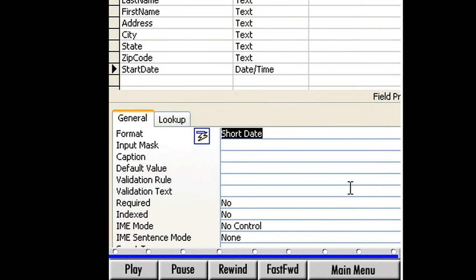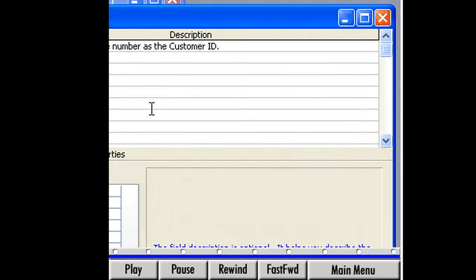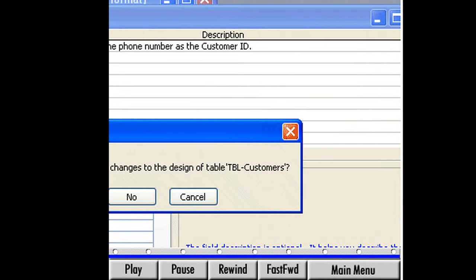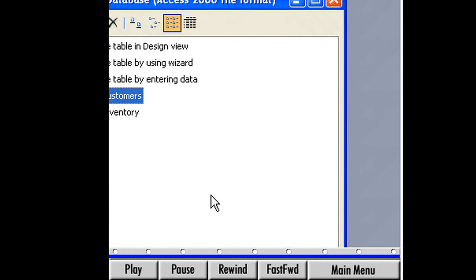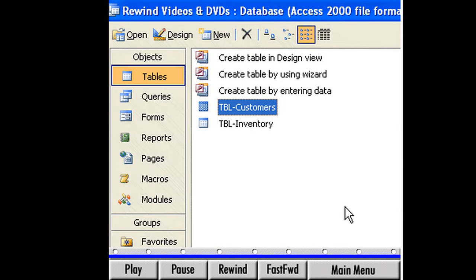In the caption space, type Start Date as 2 words. Move to the description column and type date of first rental. That does it. Close the table, and save our changes. We are back at the database window. We now have 2 objects listed on the Tables tab.